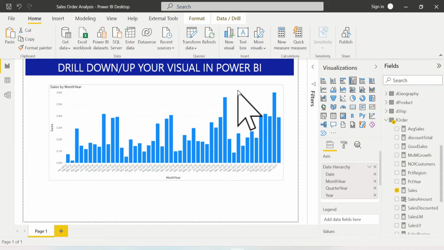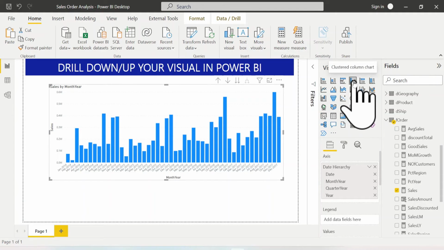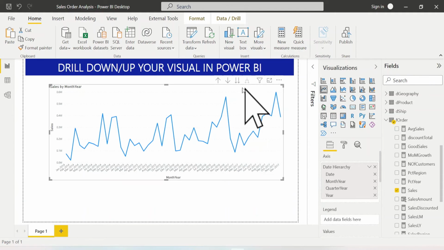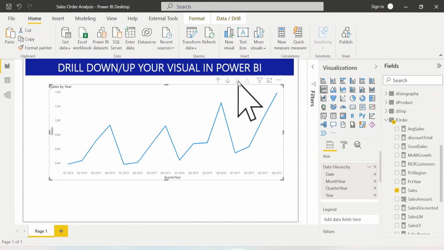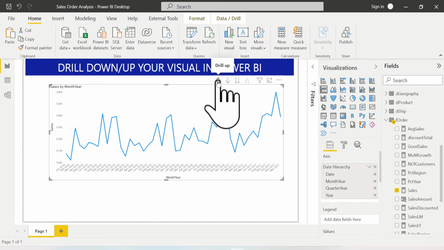So this is for a column chart. Meanwhile, we can also do the same hierarchy stuff with a line chart. I can convert this column chart to a line chart and drill down, drill up. Everything looks good. And that is about hierarchy.